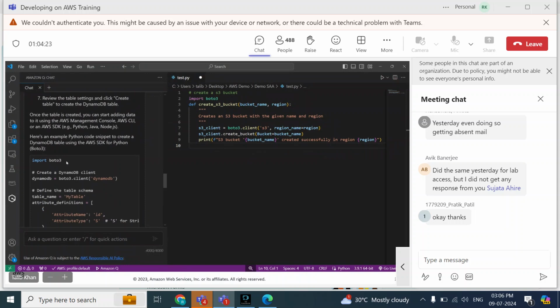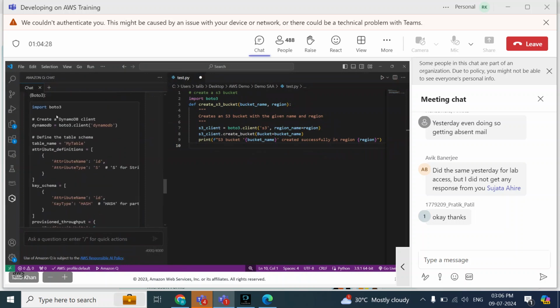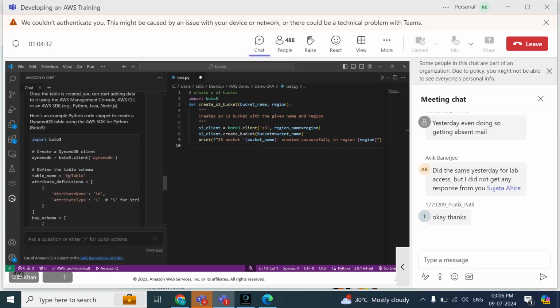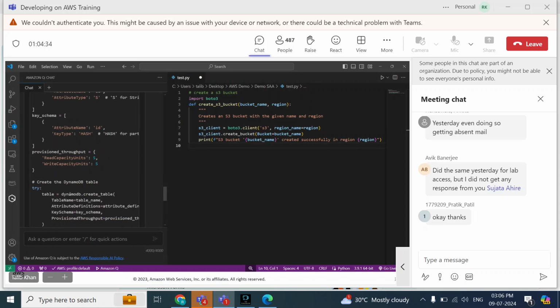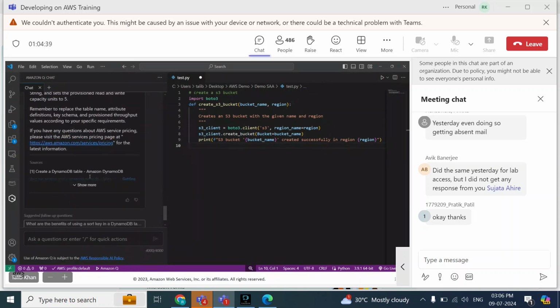So that means this code is valid for Python users. See how to create a DynamoDB table in Python. All the code is there: how to define the table name, then attributes, then key schema, and all those things. So likewise, you can also use this tool.